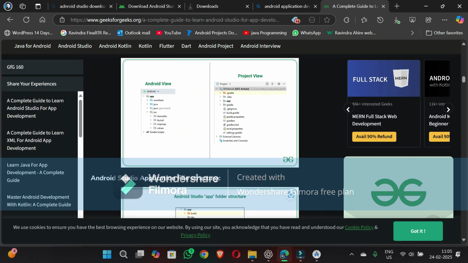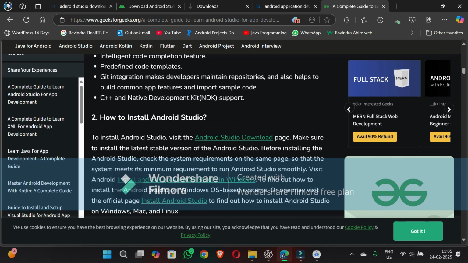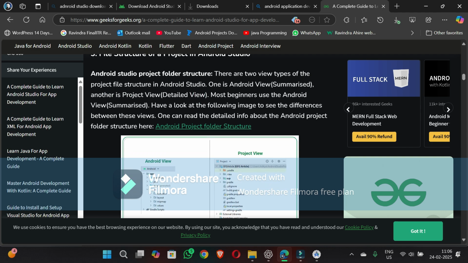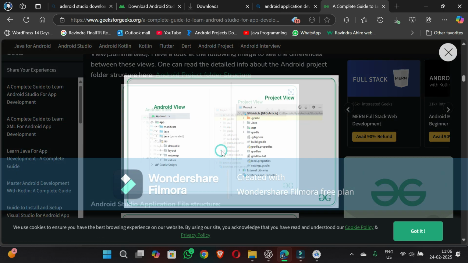Read this thoroughly, guys, so you will understand every single concept. And let's see this project file structure. Open project in Android Studio. Android Studio project folder structure. There are two view types of the project file structure in Android Studio. One is Android view, the summarized view, and another is project view, the detailed view. Most beginners use Android view, which is the summarized view. Have a look at the following image, so we have seen it before, right?